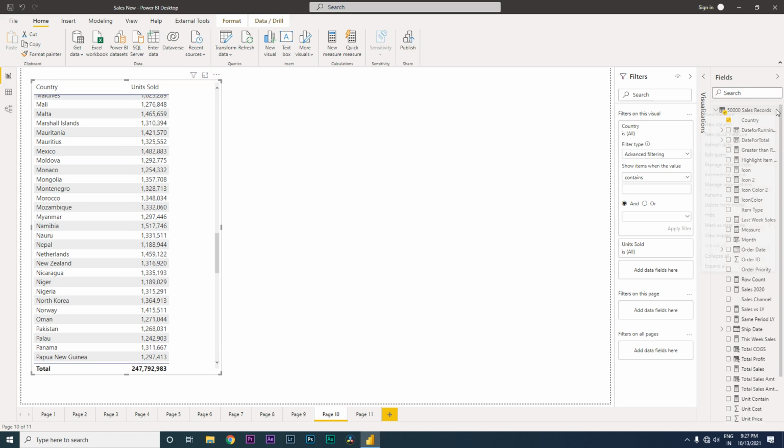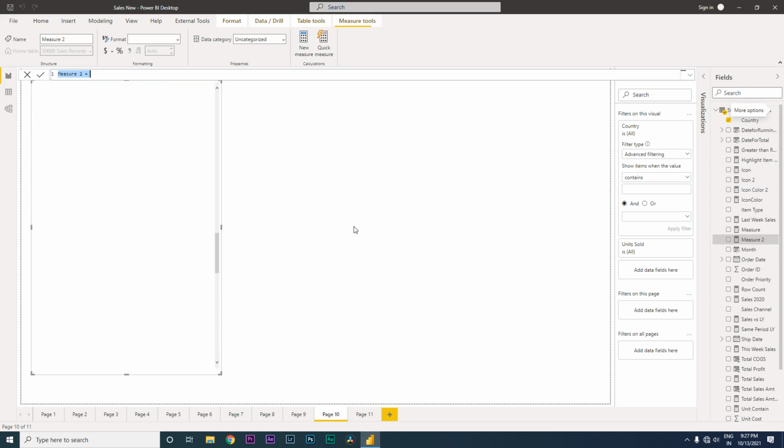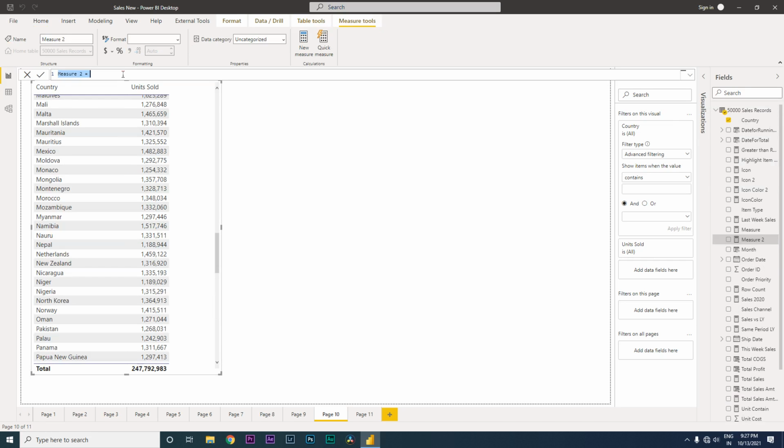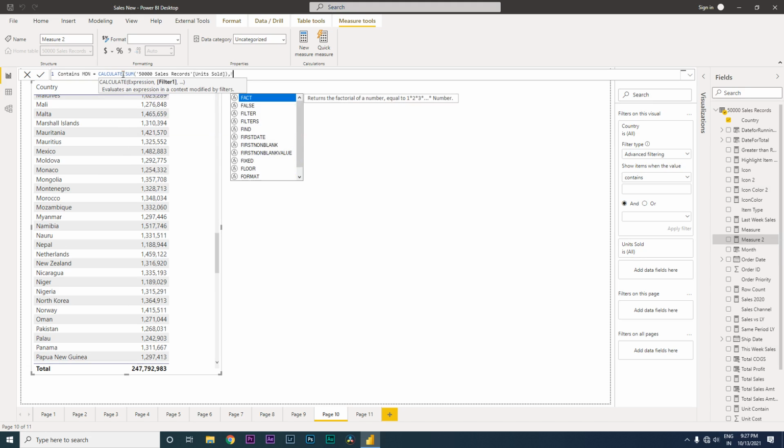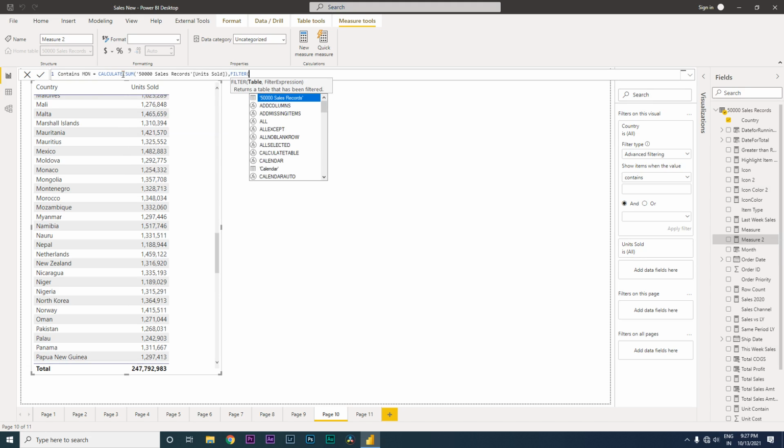I'm just going to go here, click on this ellipsis and click on new measure. And over here, let's name this and call this contains MON. It is equal to, and I'm going to begin by writing calculate, and then I'm going to say sum of units sold, close the bracket, comma. I'm going to say filter, open bracket, and then select the table that we want to filter, and then comma.